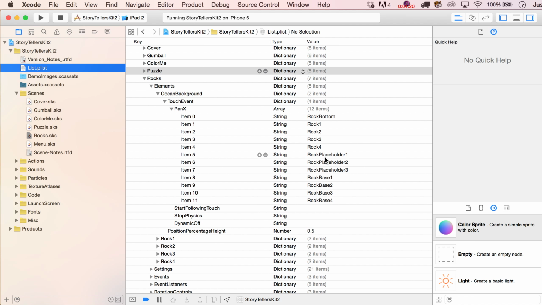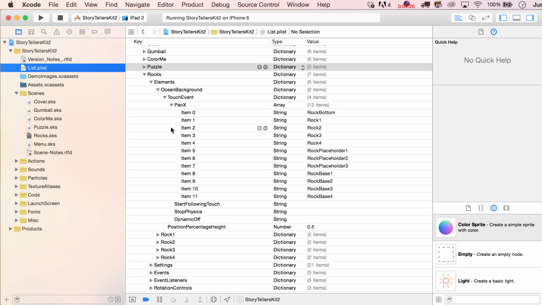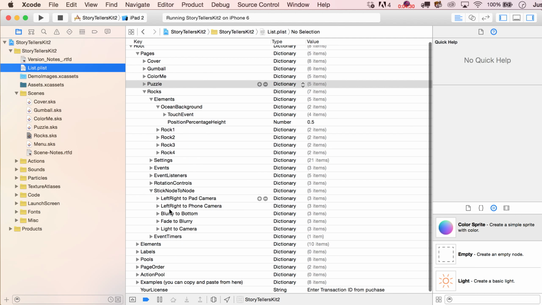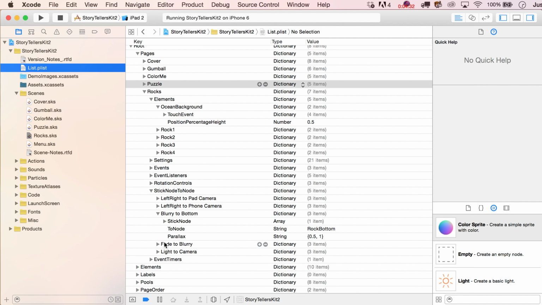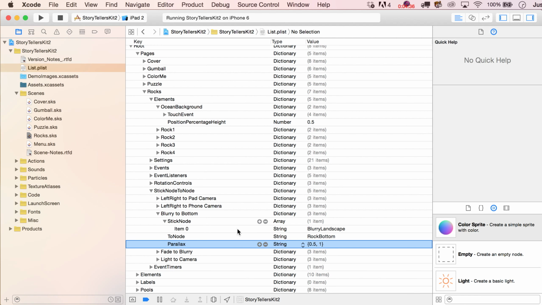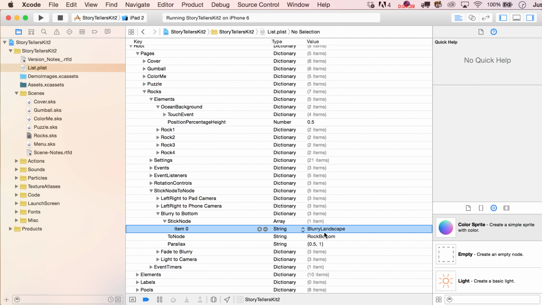So you can see that we're including all of our objects inside of here. We are also using a stick node-to-node dictionary, which sets up some of the parallax effects. For example, the blurry landscape in the background is stuck to the rock bottom.